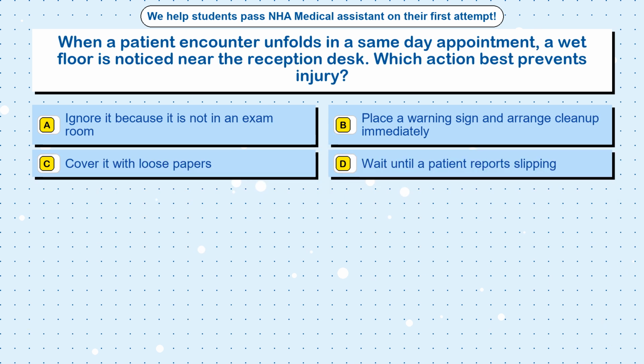Question 2. When a patient encounter unfolds in a same-day appointment, a wet floor is noticed near the reception desk. Which action best prevents injury? Option A. Ignore it because it is not in an exam room. Option B. Place a warning sign and arrange cleanup immediately. Option C. Cover it with loose papers. Option D. Wait until a patient reports slipping.